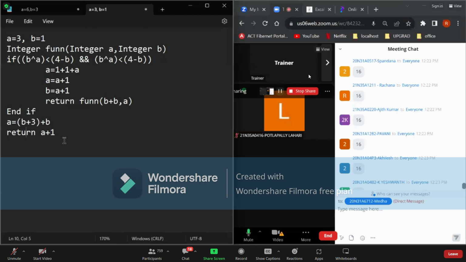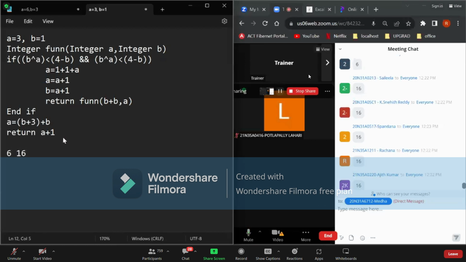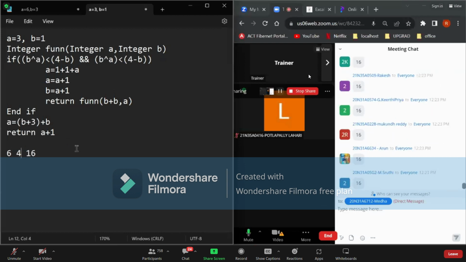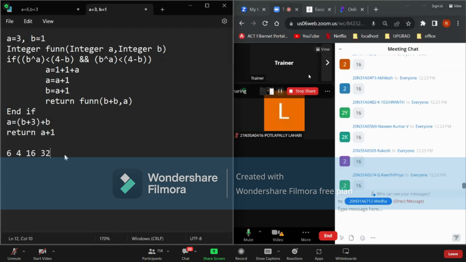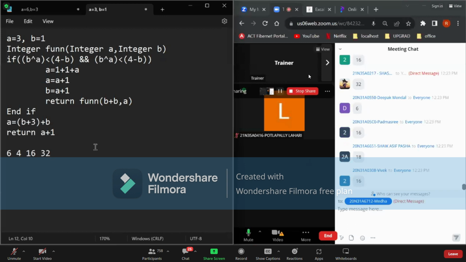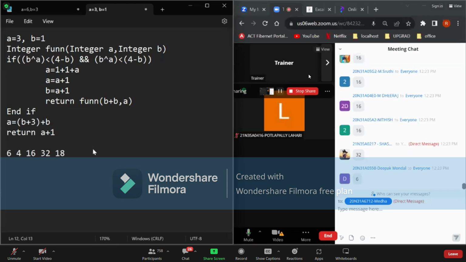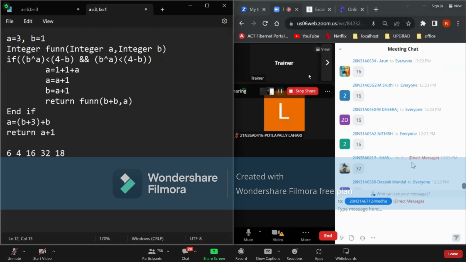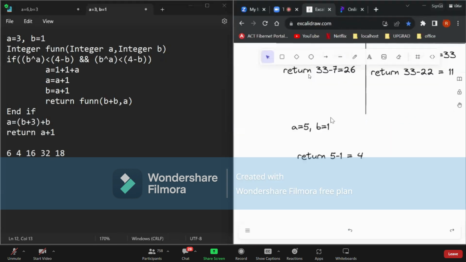Okay, still we have two possible answers, 6 and 16. I believe I saw 4 also somewhere. Okay, and 32. Okay, let's include 32 also. 18. Correct. I thought there was only two possible answers. Okay, let's see the solution for this.